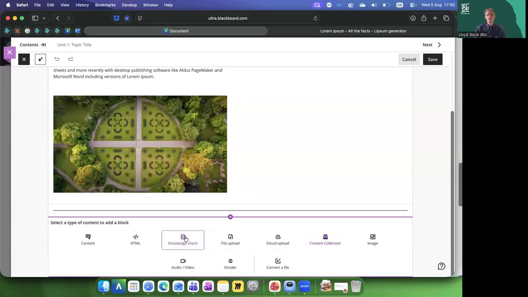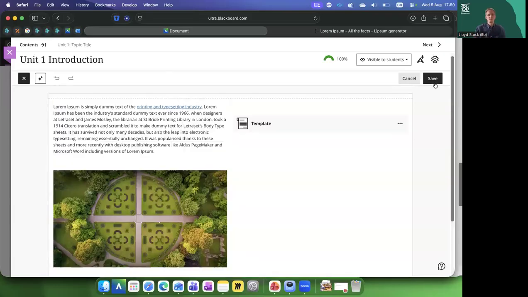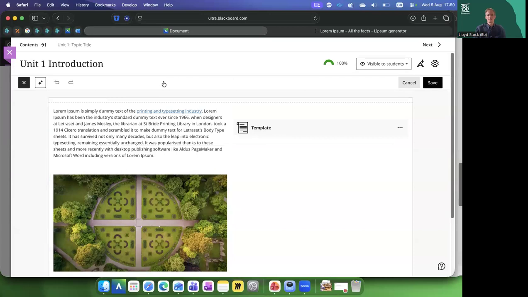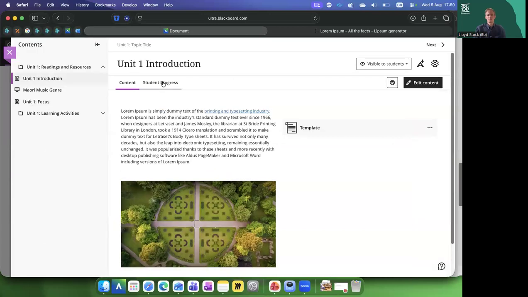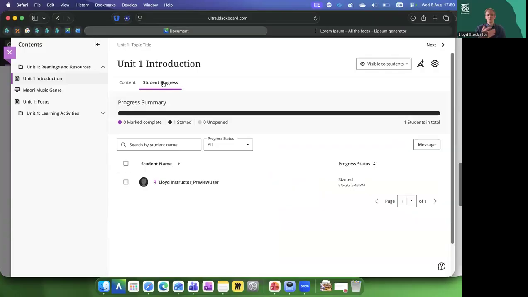Let's talk about knowledge check. So this is all very well, and if we tap save, you can use the student progress feature to track engagement. When did the students start looking at this content? When did they mark it complete? Or how many have actually not opened it yet? You'll see all this data in the student progress area. That's great, and it's useful from your perspective.